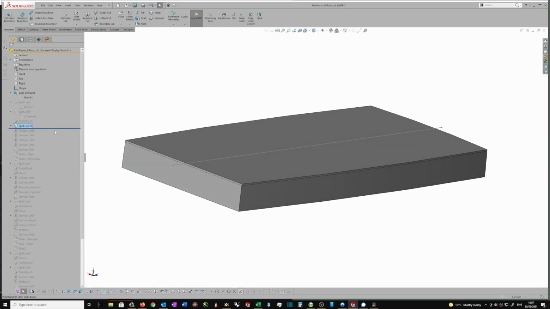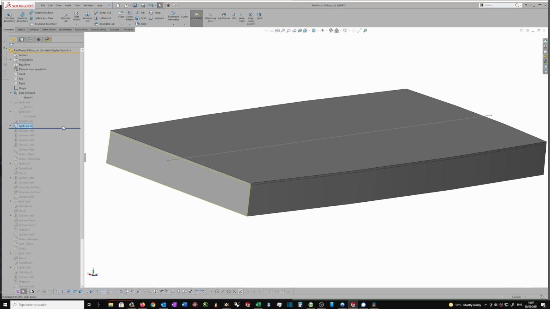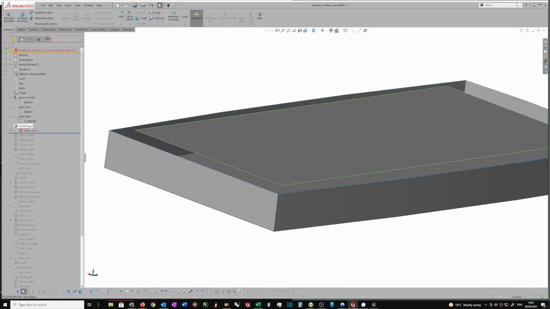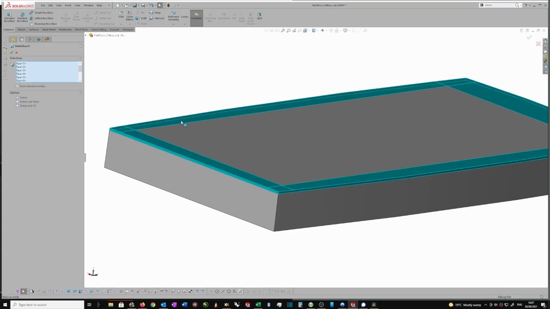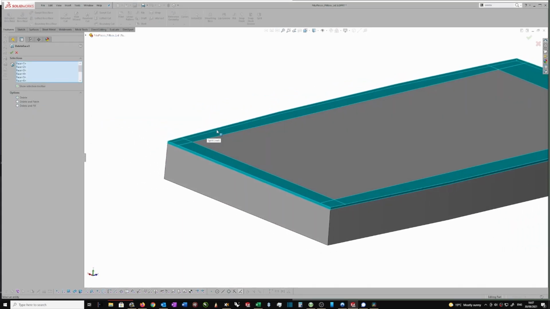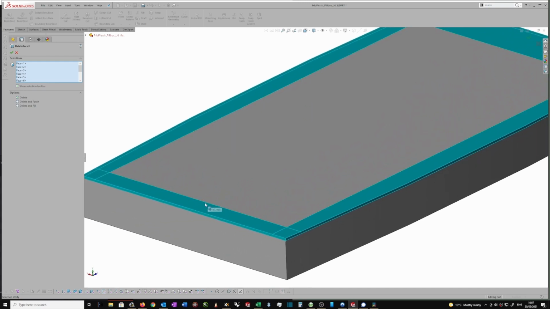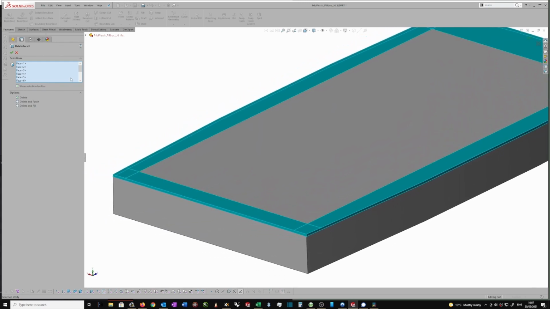There we go, split them. And then when I deleted the faces, let's just go to that one there, unsuppress. What I did was just to go and have a look, edit feature. You can see that I selected the 8 top faces. It's 1, 2, 3, 4, 5, 6, 7, 8, and then the 4 side faces. So it's a total of 12 faces.